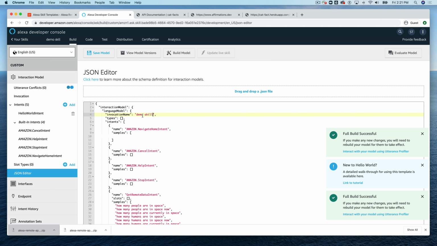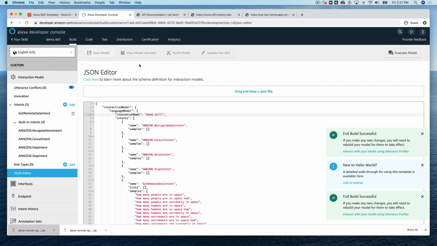This is the invocation name. This is what the user is going to use to start the skill. So if you're using this for an actual skill that you're going to publish and send through certification, you don't want to use demo skill. And then save, and we'll build the model.